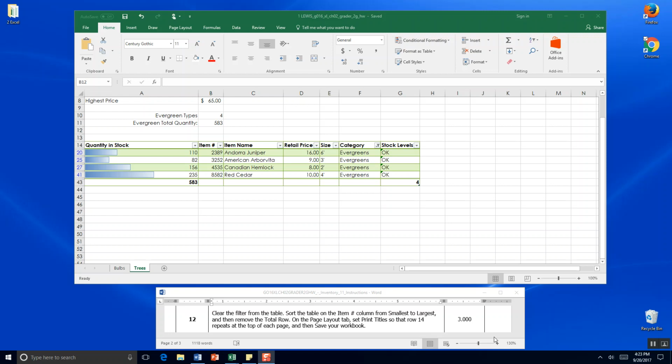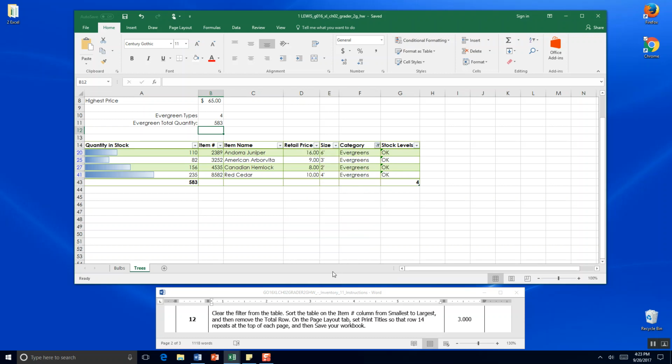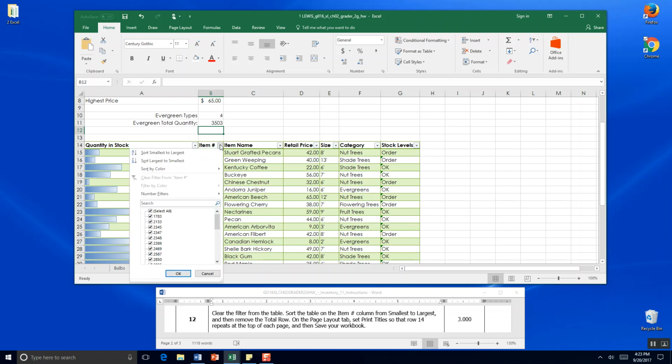Now, of course, it's having us undo what we just did. So it wants us to clear the filter. Remember, we applied the filter categories. We come back over here to cell F14. We click our filter, and then we want to go ahead and add all those back in till we've selected all and click OK. Then sort the table for item number column from smallest to largest. Our item number is right here. We're going to click on that pull down filter and go smallest to largest or ascending.